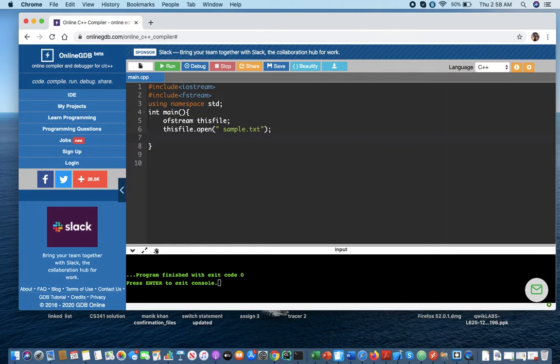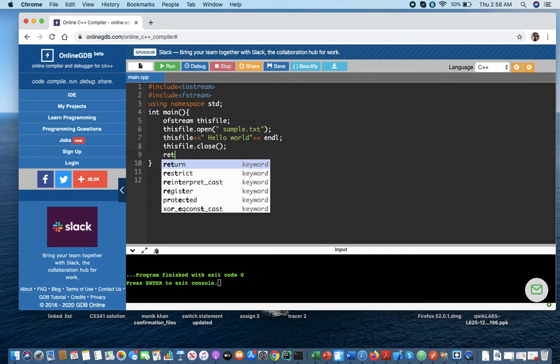And now this file, let's put some kind of message, like hello world, and end the line. Then this file, we should close the file, file close, and this is file closing, and return 0.